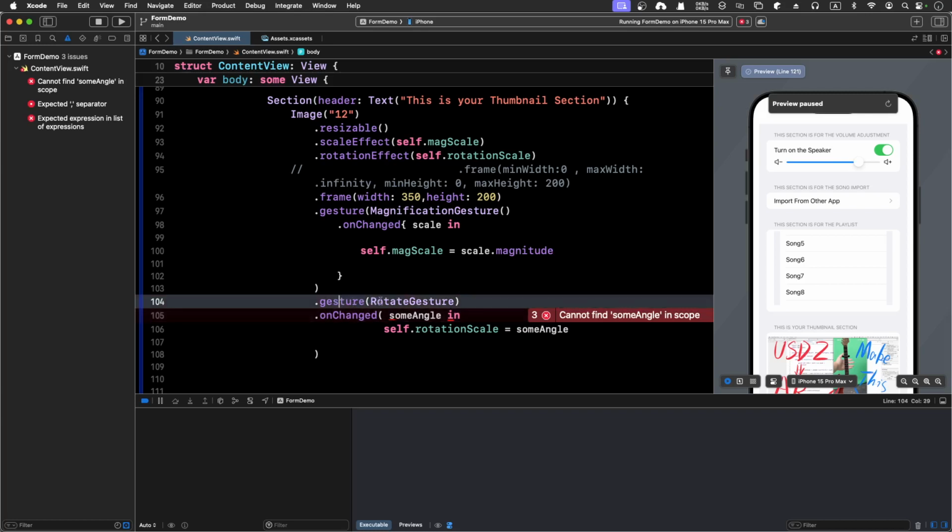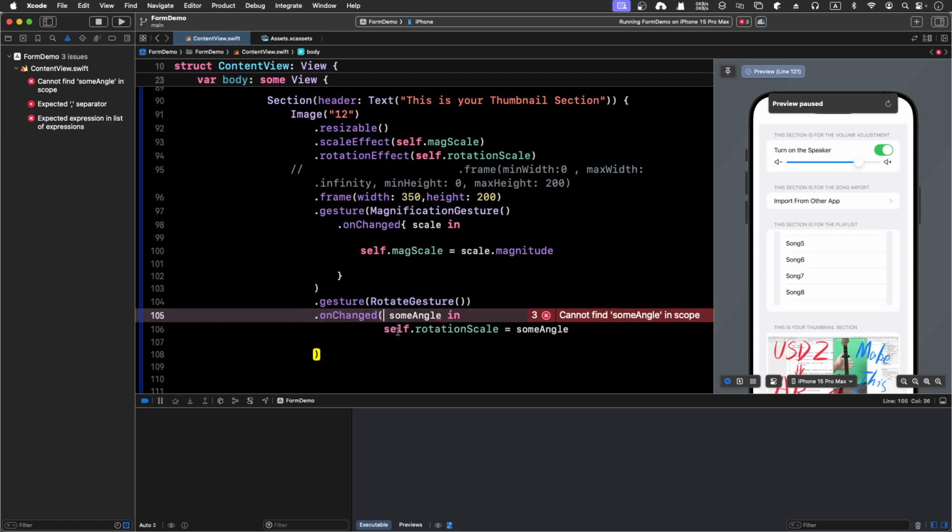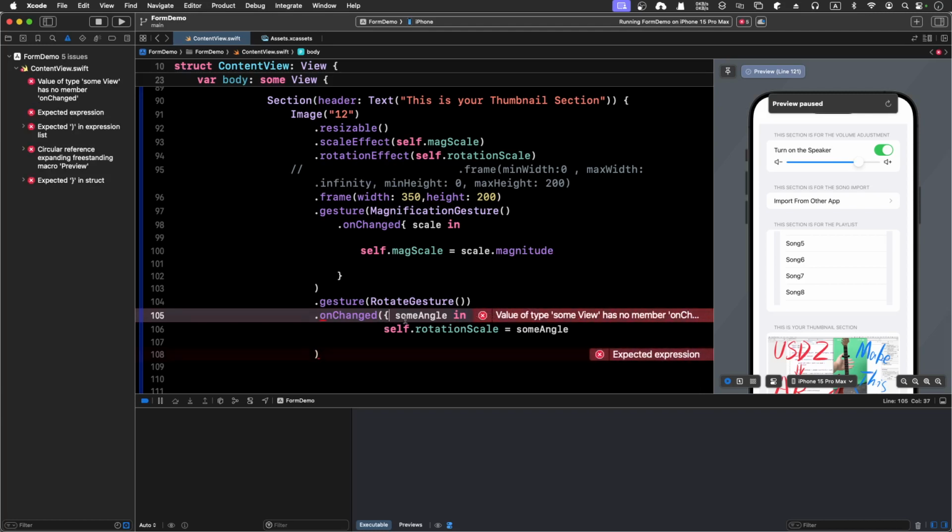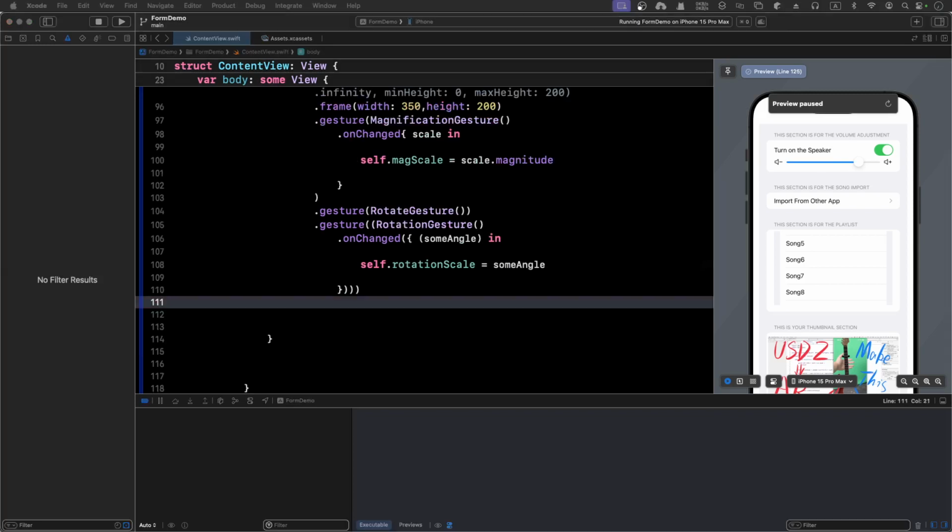Let me do gesture, a rotation gesture, and then onChanged, yeah, I think that's onChanged. Something like this. Then some angle in. Yep, let's rewrite that. Okay, I think I got it.